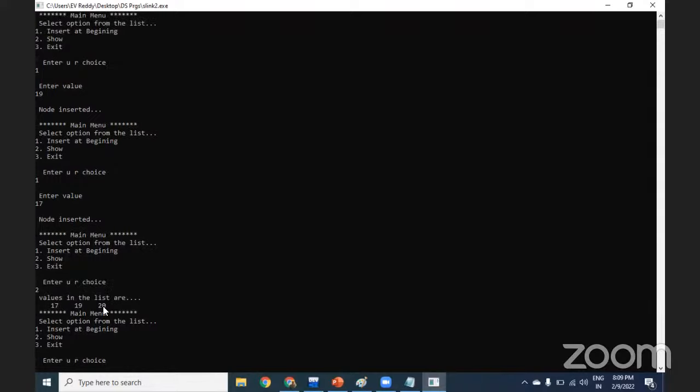So you try to understand. Whatever number you insert, 19, 17, any number, is it inserting before this or not? So it is inserting before only. So this is the way we have inserted the element before the node. So only 2 operations completed: inserting at the beginning of the node and display, that is traversing.